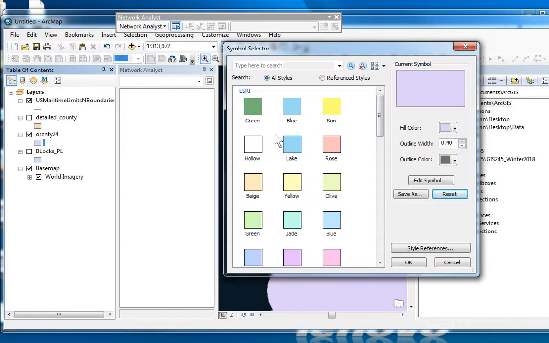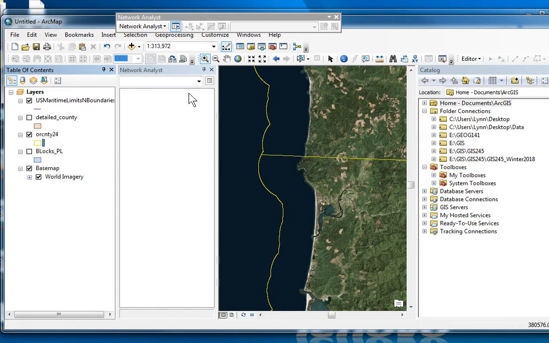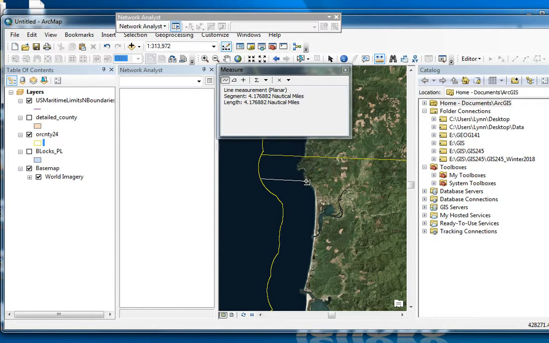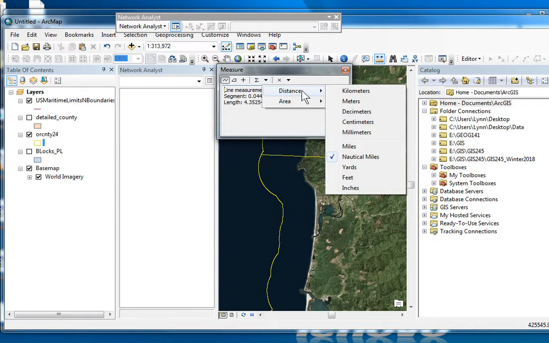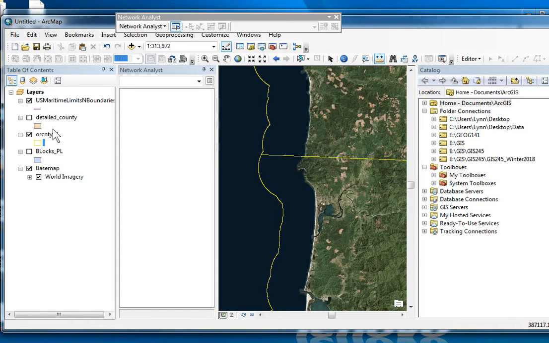So I'm going to go ahead and make that hollow so we can take a look at that. And it's kind of this scalloped buffer, and I think it's about 5 or 6 miles in from the coast. Let's do nautical miles, so maybe 4 miles, 5 miles. So I was thinking it was some kind of maritime boundary.